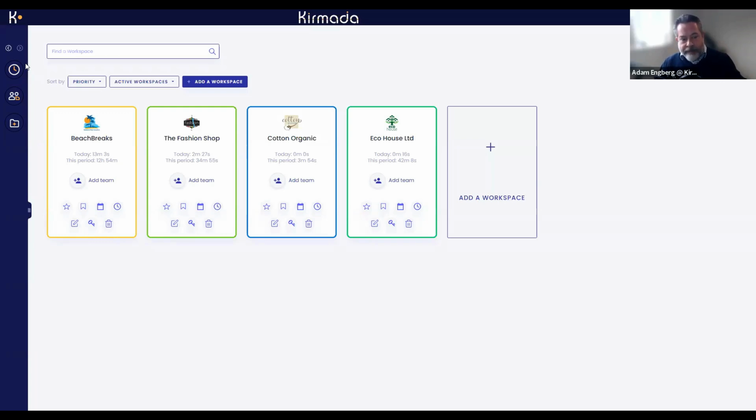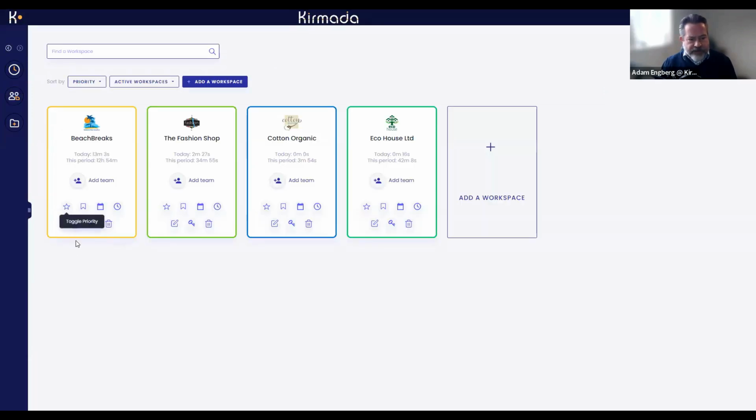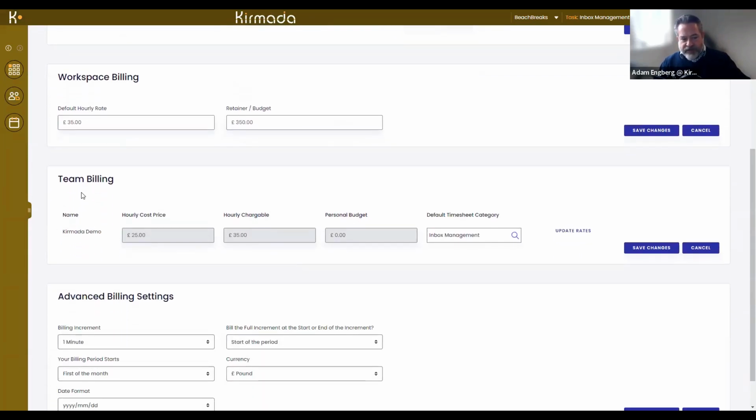And of course, when they're working for you in that team, all of the work that they do goes onto your timesheet, so you get to bill for them. If I show you, I'll go back to the workspace properties and edit the workspace. For each person that gets added to the team, they will appear here by name, and you can put in their hourly cost price and the hourly rate that you charge them out at. If you want to set them a personal budget because you don't want to pay them more than £500 a month, you can put that here.